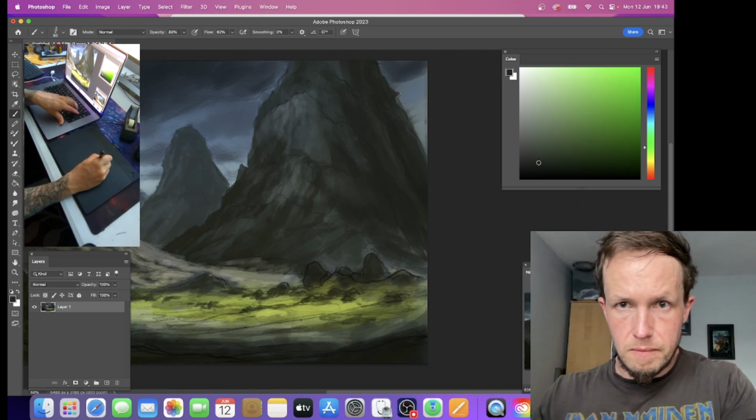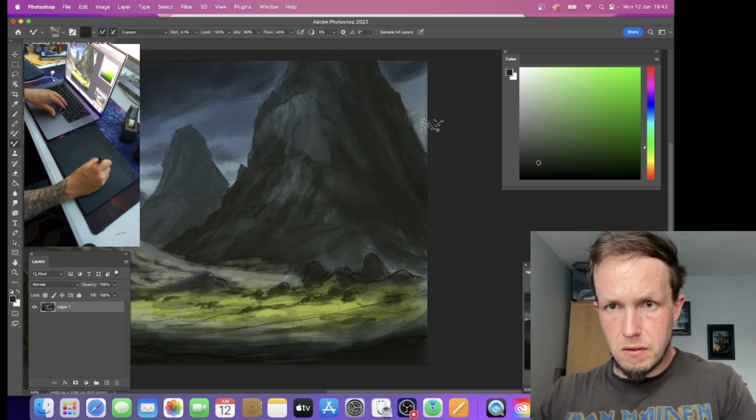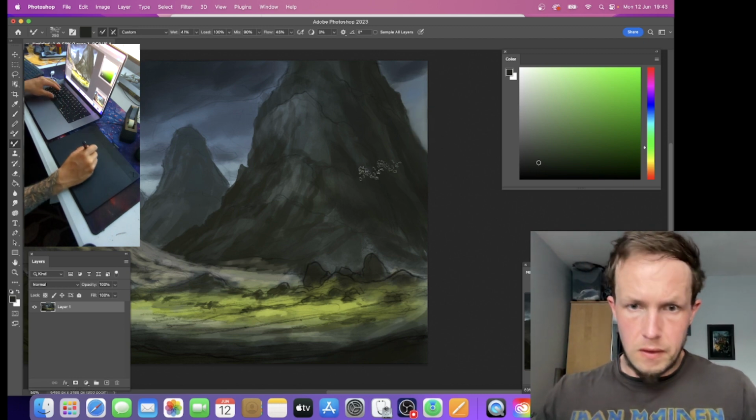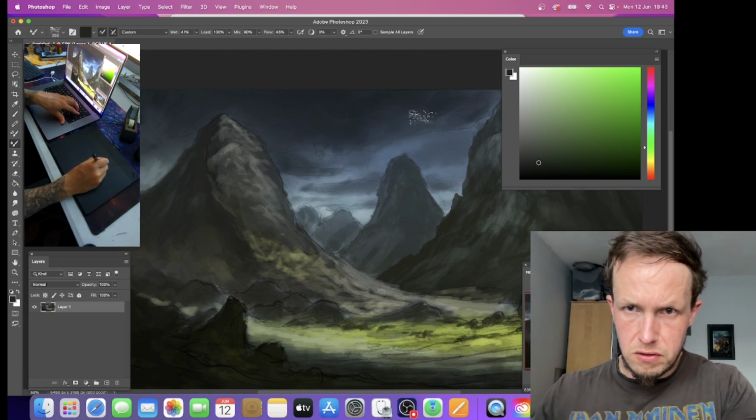Right. Then that bit there. Let's get some nice soft edges.